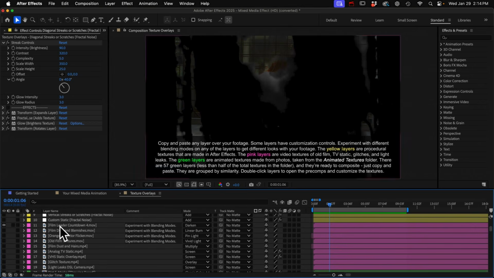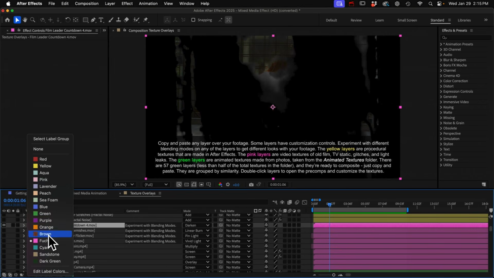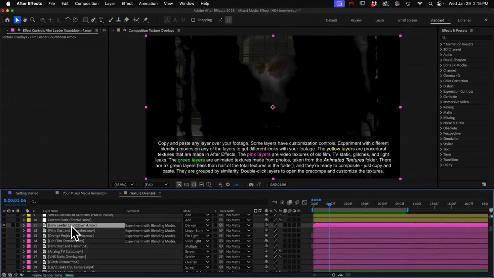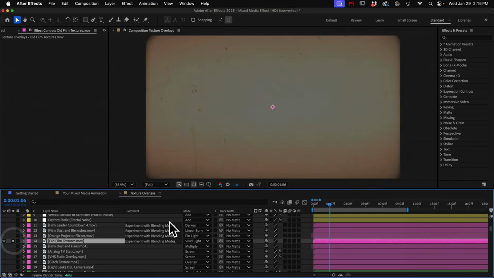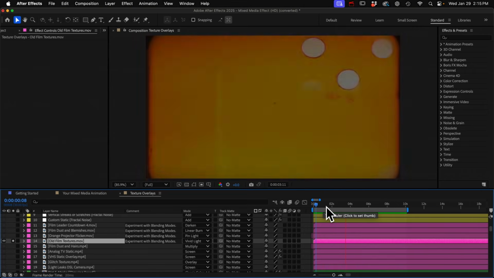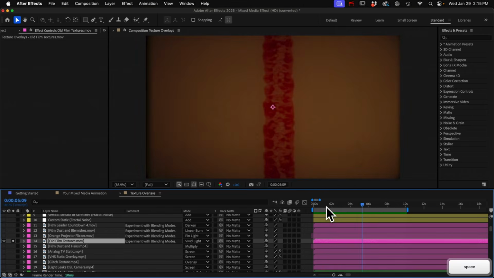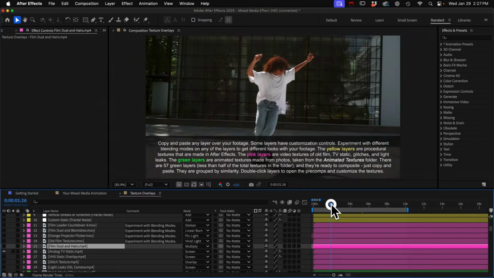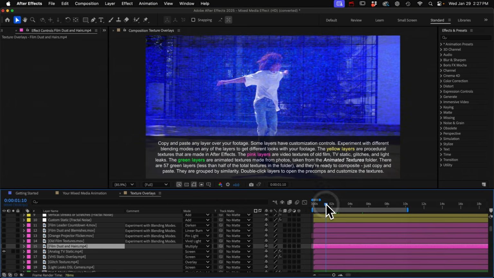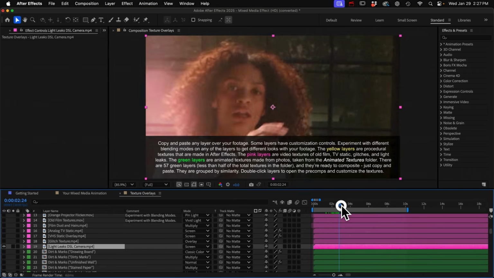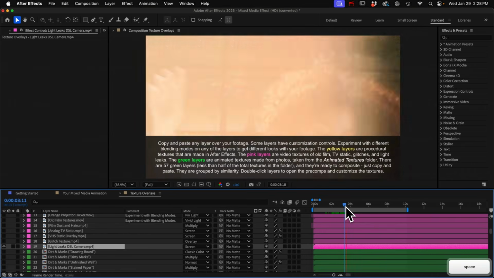These ones, what are they? Pink? I'm colorblind. Fuchsia. These ones are video files that are overlaid over your footage with a blending mode. And there's some really good stuff in here. If I solo it, you can see it better. So there's some film textures here, like film dust and hairs. There's some analog static, or glitches, or light leaks. Those can come in really handy.